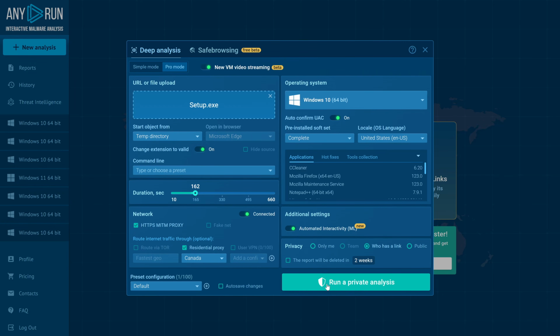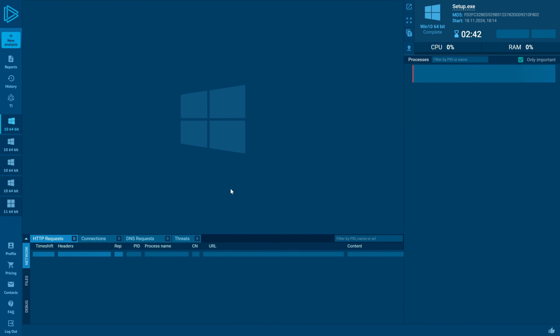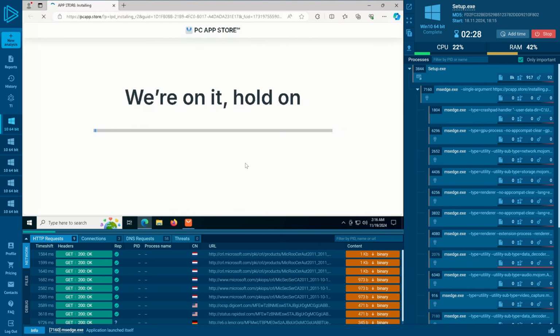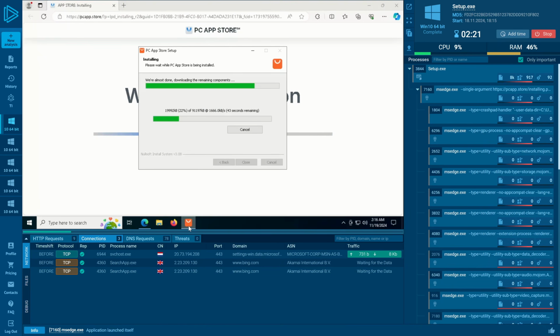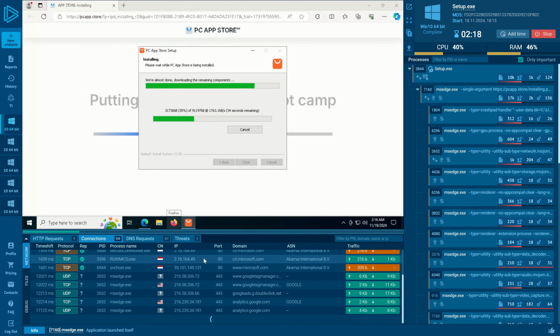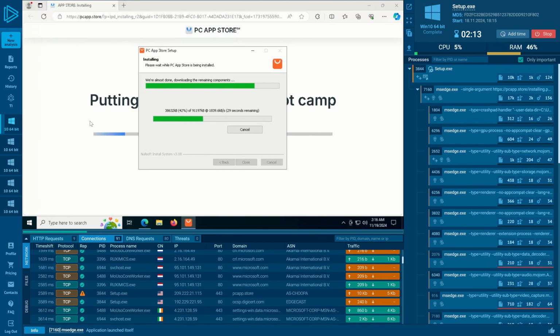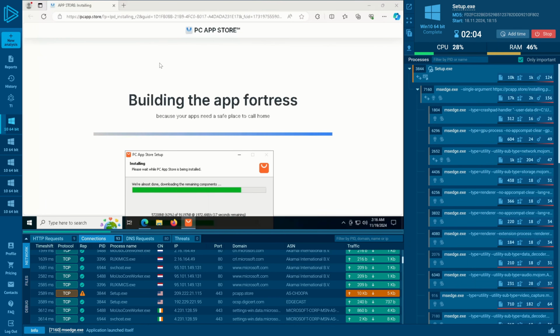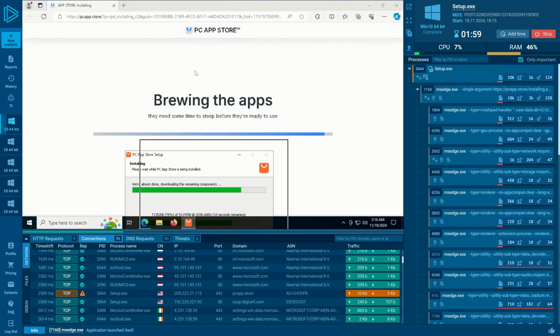I'm going to turn on the automated interactivity, which is an anti-sandbox feature. What it does is it deals with malware that will check for interactivity to see if it's a real person, and it will use a machine-learned mouse movement to make it look more real. We're on it. Hold on. So far, all of our connections look pretty normal because, of course, it's not inherently problematic that it's downloading the app, although the fact that it's instantly opening up this redundant page, which is a major pet peeve of mine with apps, is they have this fake web app installer, building the app fortress, brewing the apps.